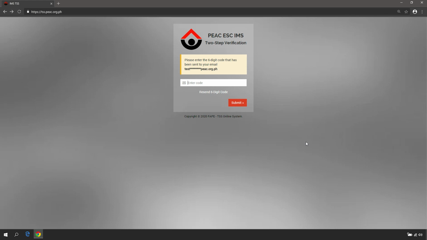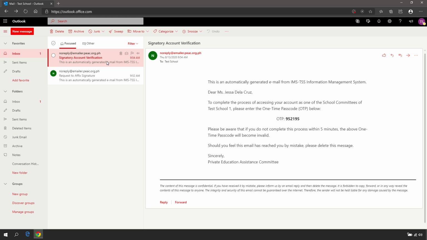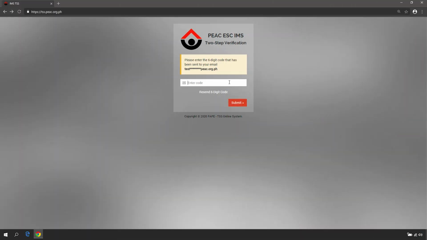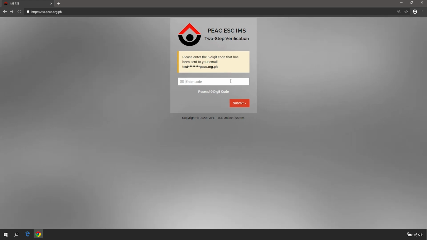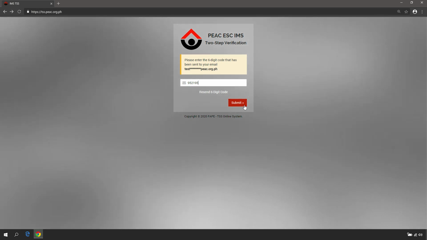You will be redirected to the two-step verification page of the IMS TSS, and at the same time, the IMS TSS will send an email with the subject Signatory Account Verification, containing the signatory's one-time passcode or OTP. Encode the OTP sent to your email in the two-step verification page. Then click Submit to be redirected to the billing statement for signature page.